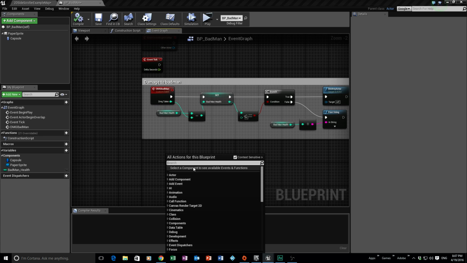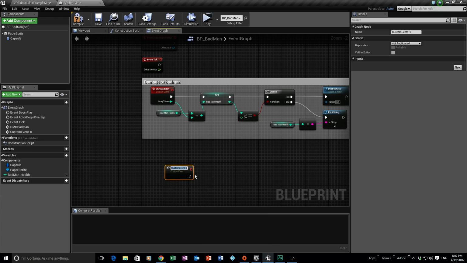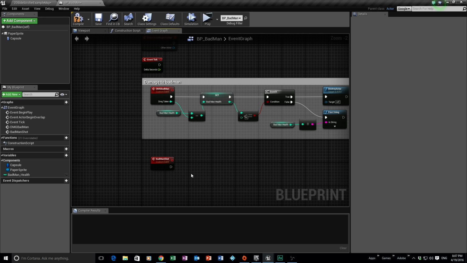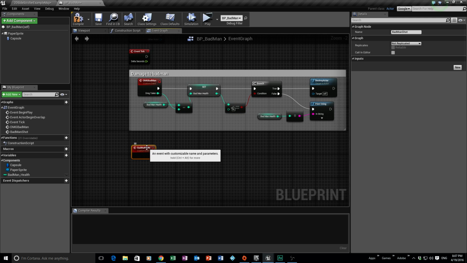Okay, so what we're going to do is we're going to right click and we're going to type in custom event. So we're going to add a custom event, and we're going to call this one whatever you like. So let's just call this BadMan shoot. Okay, so whenever we need to call that event, we know it's going to be called BadMan shoot. Now we do exactly the same thing that we did with the character to allow him to shoot.